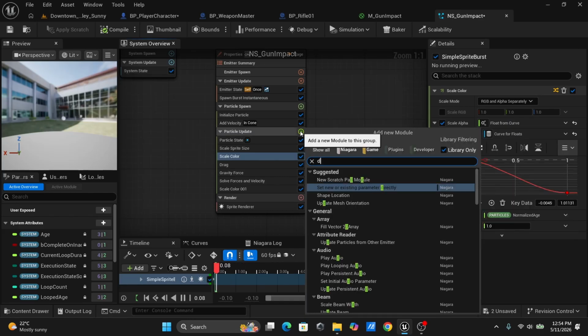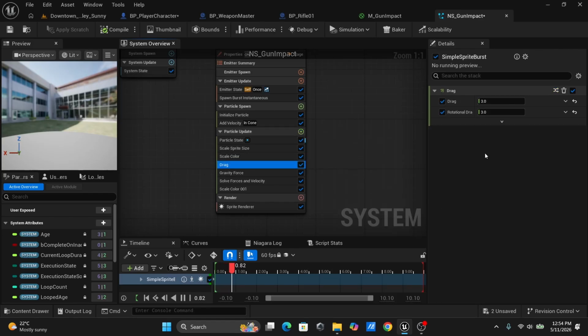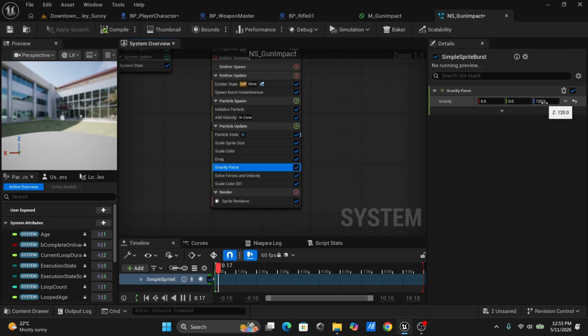Then add something called drag. Just click and drag and change the value to 3 each. Then you need to add another thing called gravity force, and this will be something like minus 980. Just change it to like 100, 120, similar to this value.